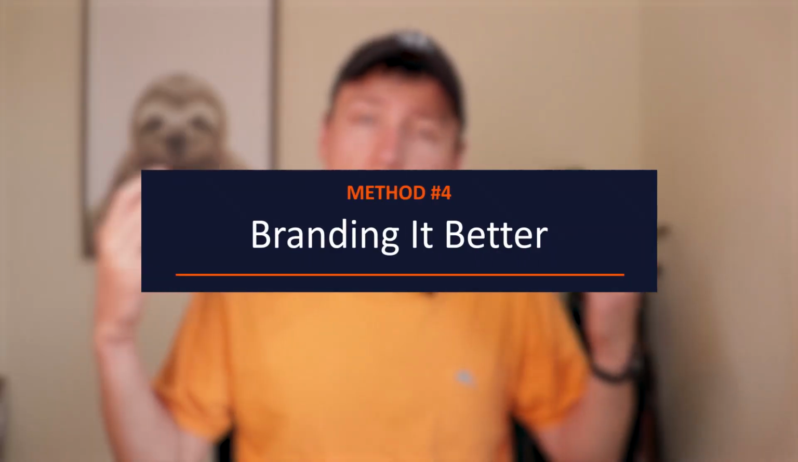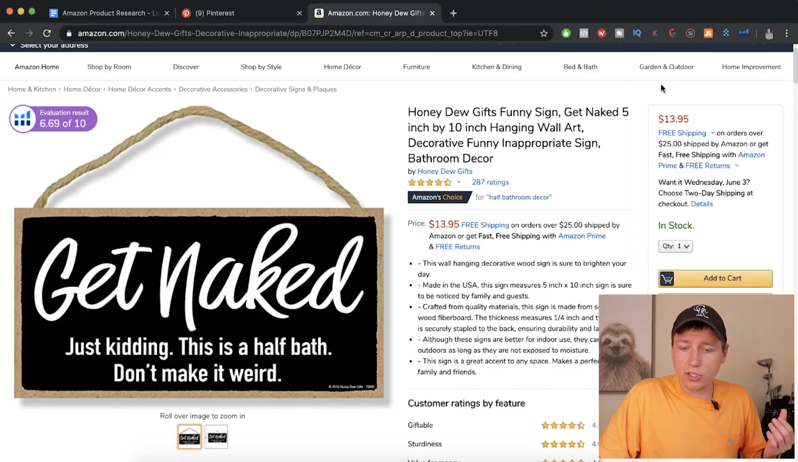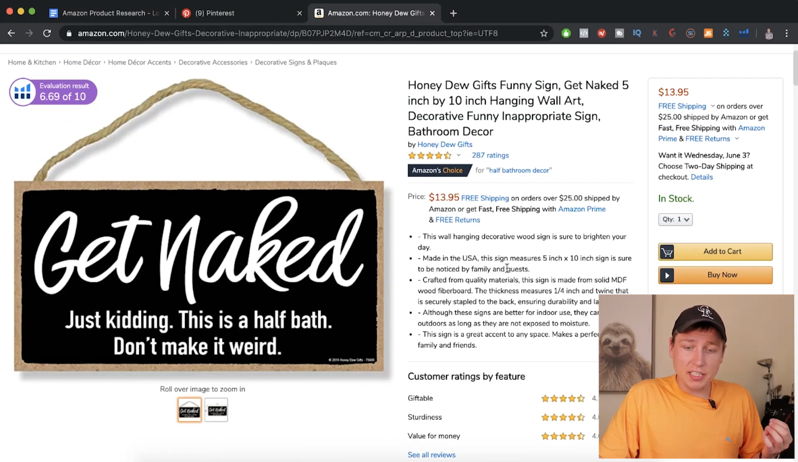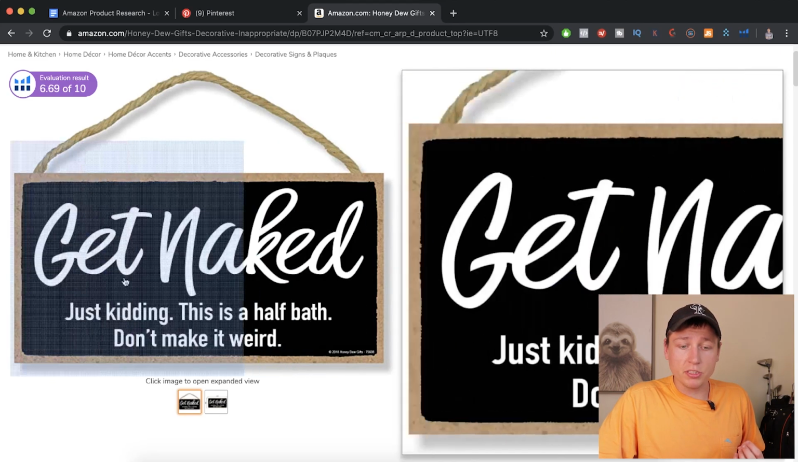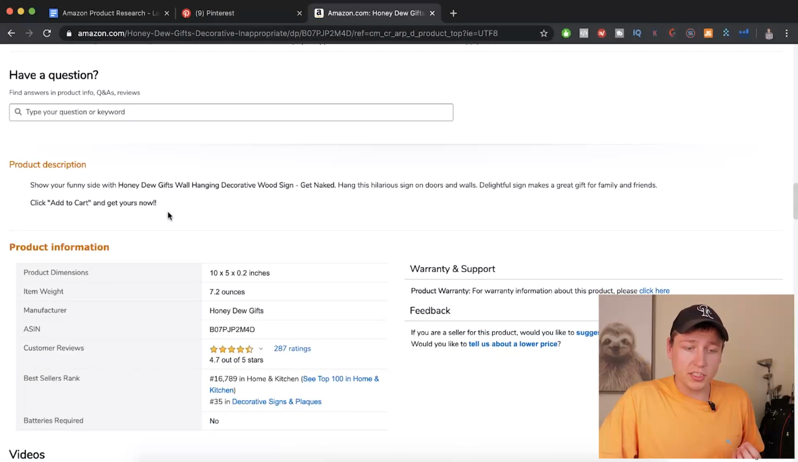On to method number 4, and that is branding it better. One of those forms is packaging and design and the color of your product and how it's all put together. But on Amazon, if we look at this listing right here, just to use it as an easy example again, we can see the branding on the listing. That's what you're limited to on Amazon. So you're limited to your title, your bullets, your images, as well as your product description right here, which is terrible.